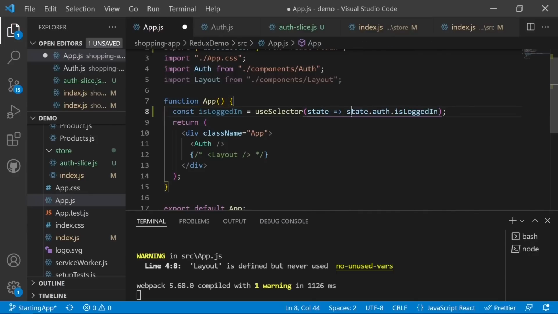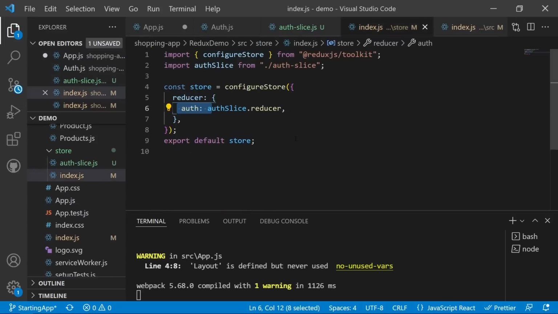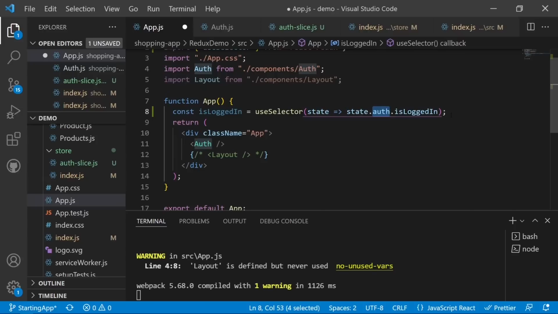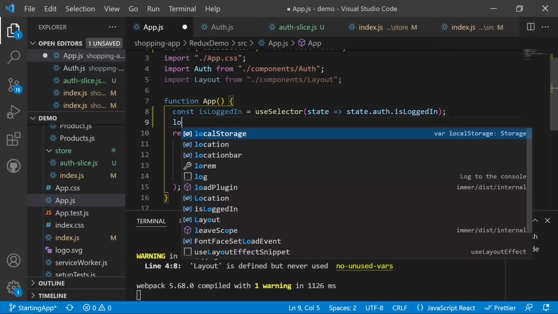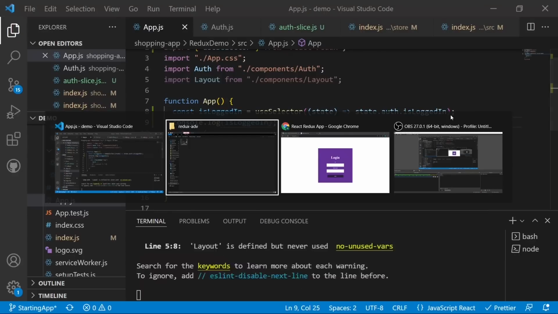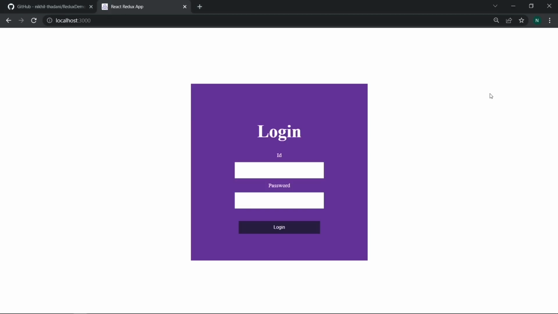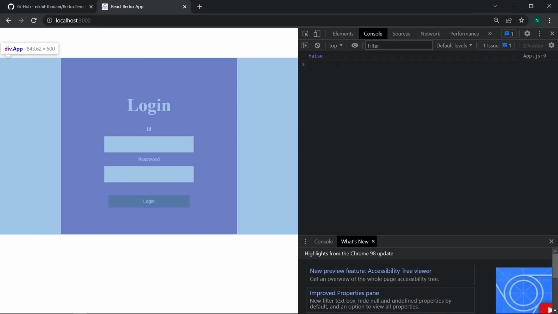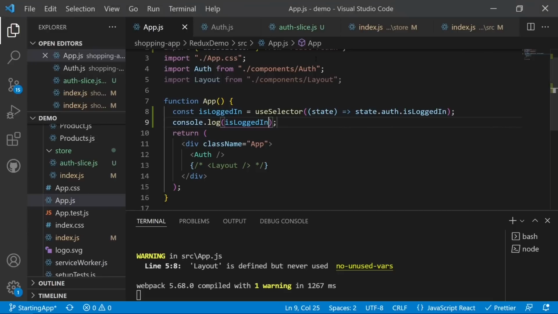So this is the state from Redux, and this is the name of the state as we have exported in the store here as auth, and then we need to grab the state name, which is isLoggedIn. And then if I now console.log the value of isLoggedIn, we should see the change on the screen. If I go to inspect in Chrome, we should see the value here as false, because now we have the state of false.